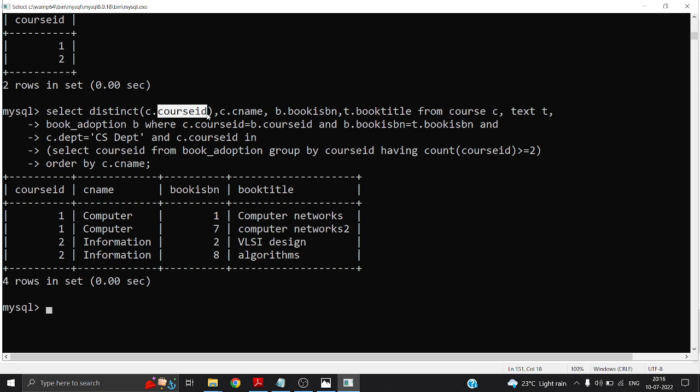That's why, if the column is there in two or more tables, at that time we are supposed to clearly mention that column with the table name. That's why c dot course id, comma c dot course name, next b dot book ISBN, and t dot book title. To refer to which column from which table, we are using this.